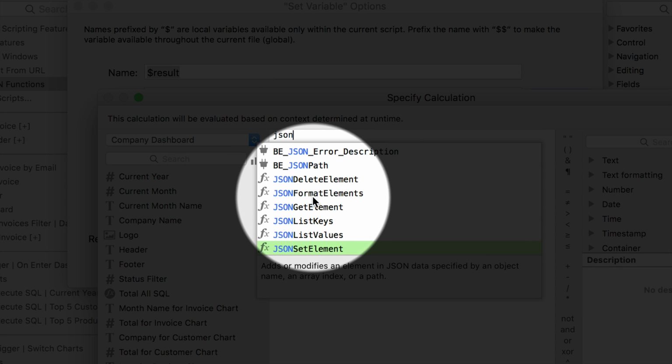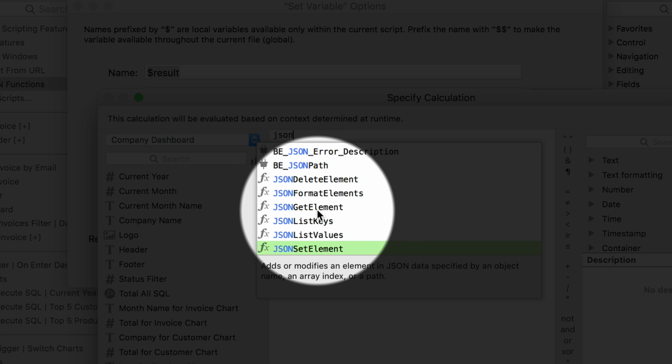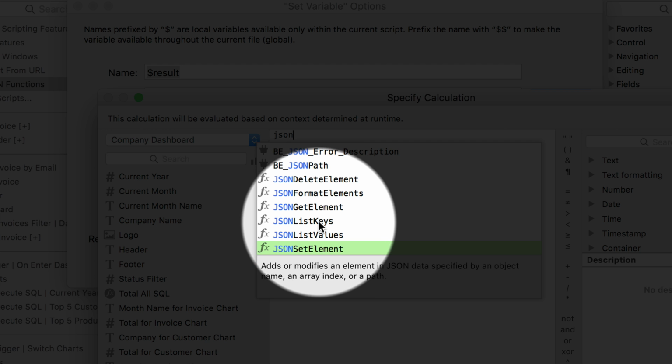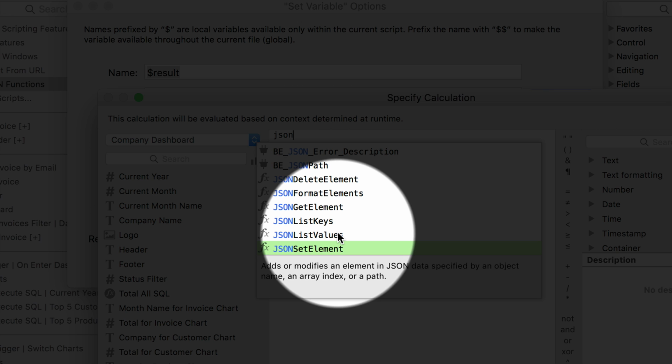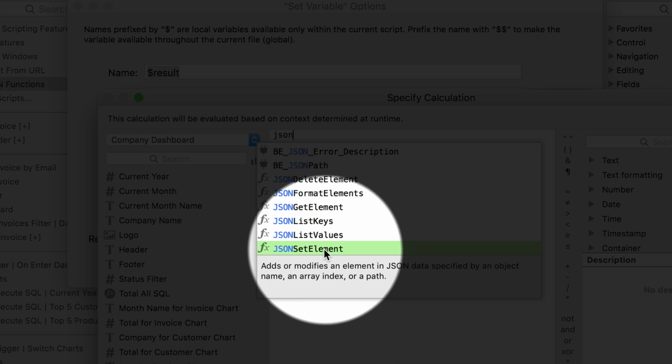JSON delete elements, format elements, which makes everything pretty, get element in order to retrieve an element out of JSON text, JSON list keys and list values, which can be used in conjunction with each other, which will create a familiar FileMaker single-dimensional array of a list of values. And then finally, our ever-important JSON Set Element.